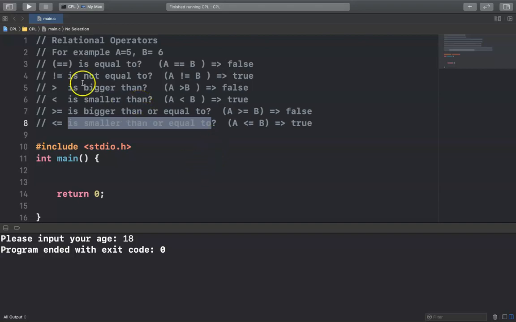Normally we use relational operators to compare the values of two operands. For example, I have A equal to 5, B equal to 6. We use the is equal to operator to compare the two values: is A equal to B or not? 5 is equal to 6 or not? It's not, so it will fail. If it's correct, it will be true.